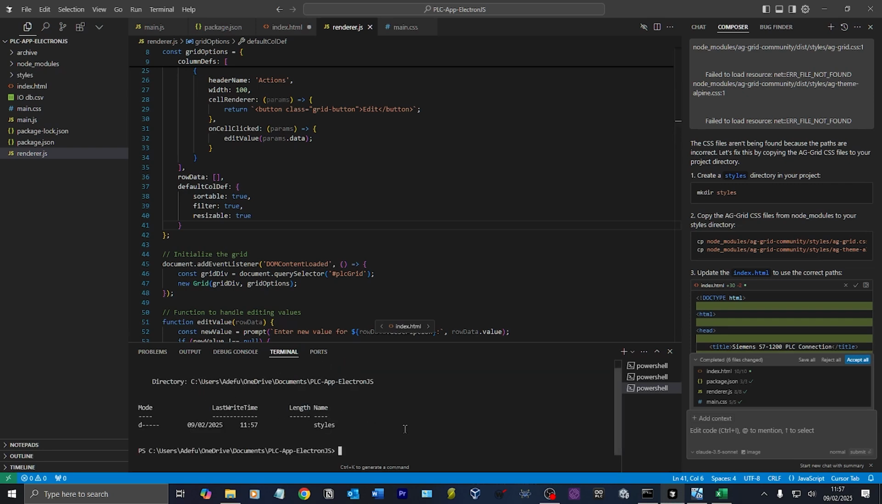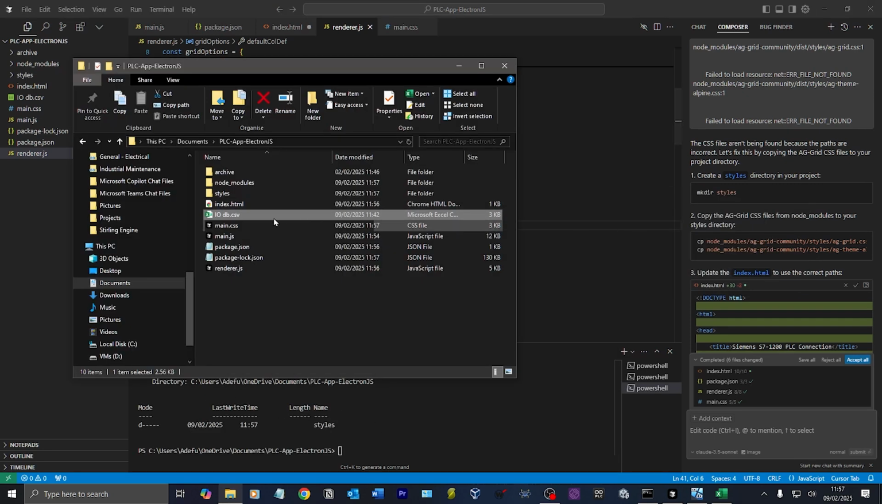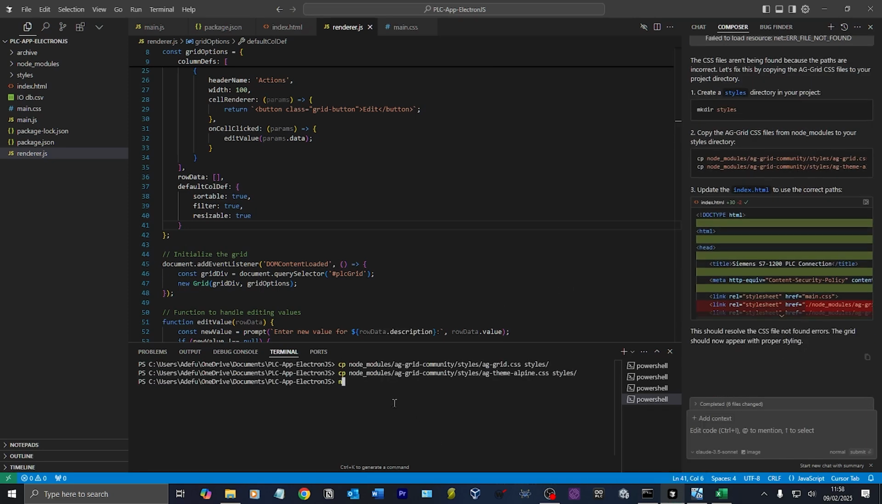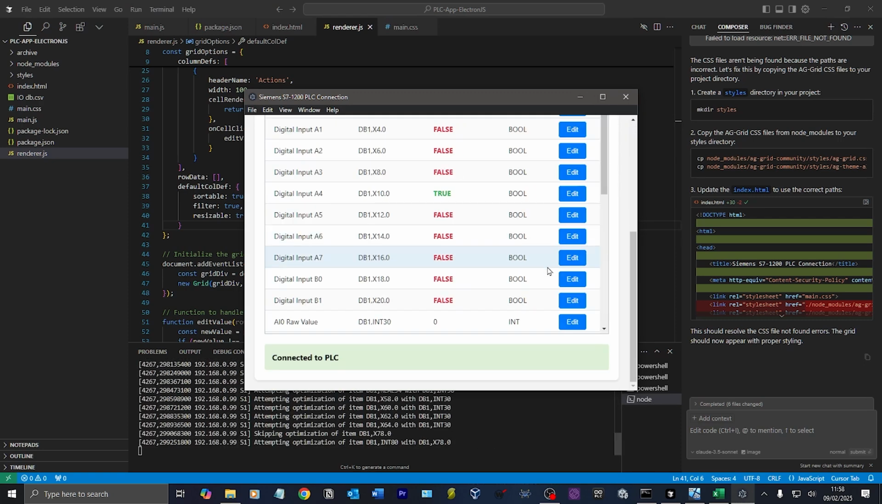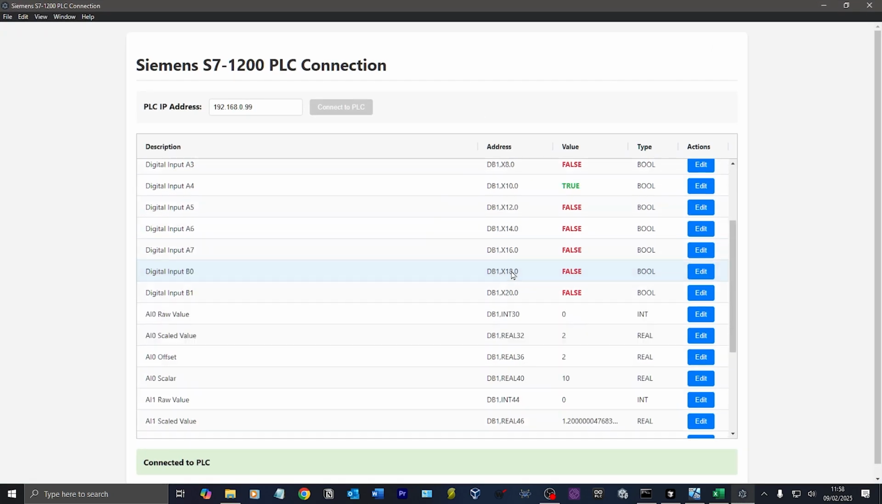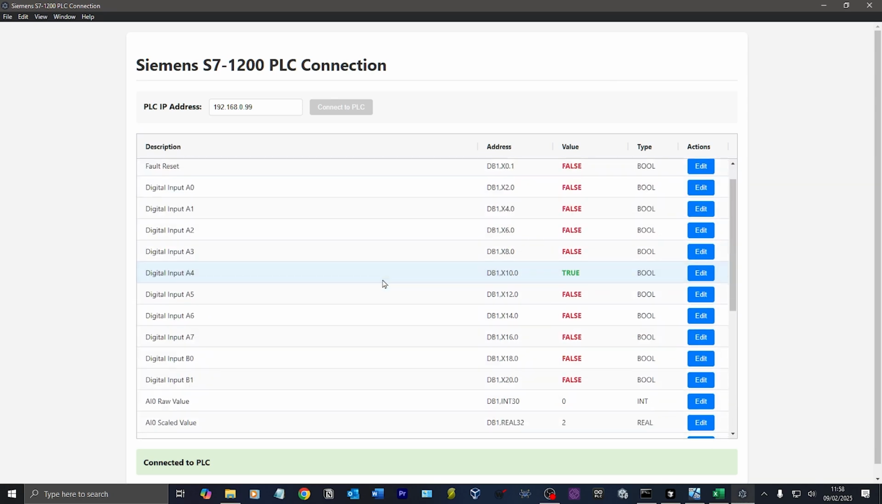So will it make a stars directory? Has it made one? It has. Nice. Run this. Accept all. And can I do npm start from here? Ah, that's cool. Okay, interesting. So this is much nicer. I can deal with this.